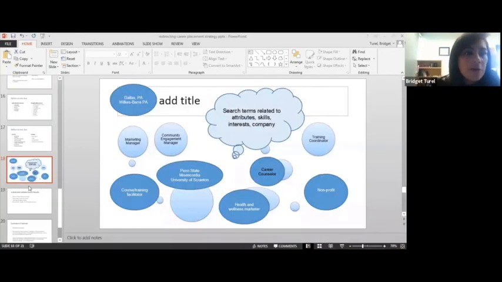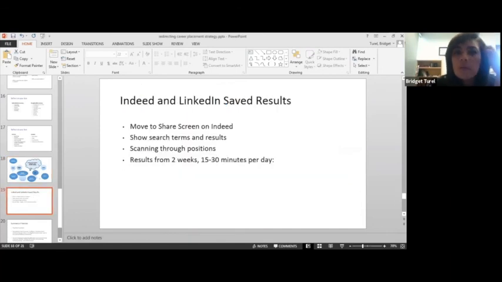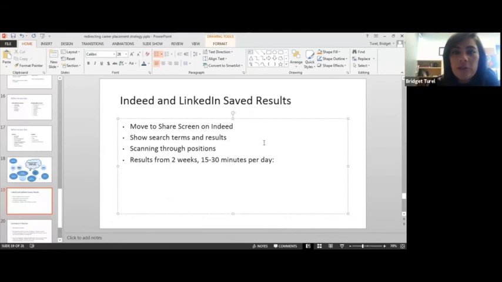Okay, so after you spend maybe 20, 30 minutes on your list and you come up with this brainstorming sheet of paper with a lot of different search terms that you can plug into LinkedIn or Indeed or Handshake, I'm going to share my screen with you and pop over to Indeed in just a minute and scan through the positions to show you what I found.